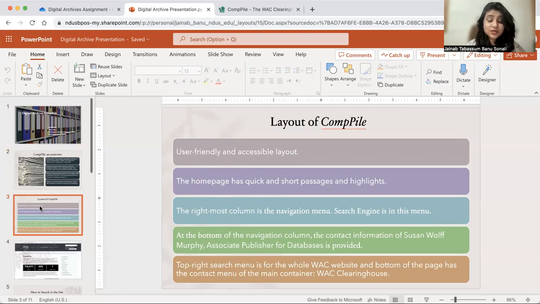The rightmost column, which is in green color, is basically the navigation menu. And you will find the search engine for the archive there. It is called Search Compile. At the bottom of the navigation column, the contact information of Susan Wolf Murphy is there. She is the associate publisher for databases. If you want to contact someone, she is the contact person, so her email ID is also provided.